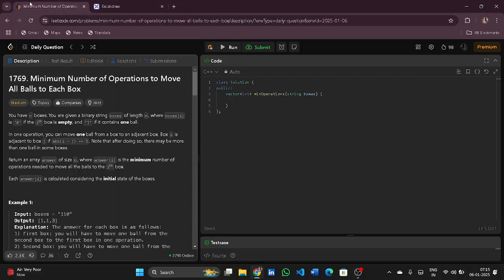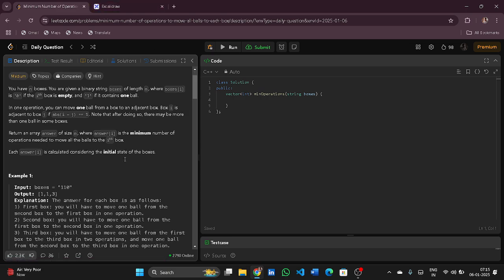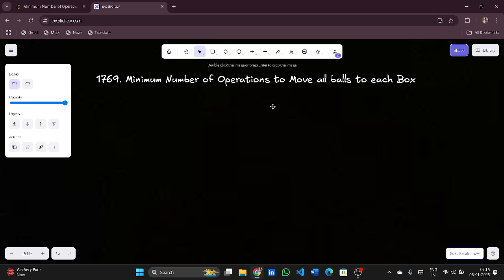Hello everyone, let us now discuss today's LeetCode POTD problem 1769. Minimum number of operations to move all balls to each box.